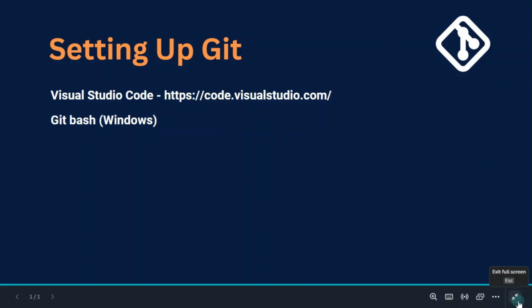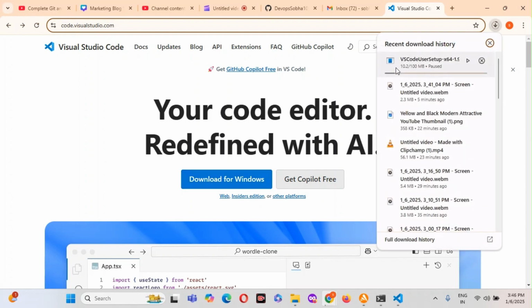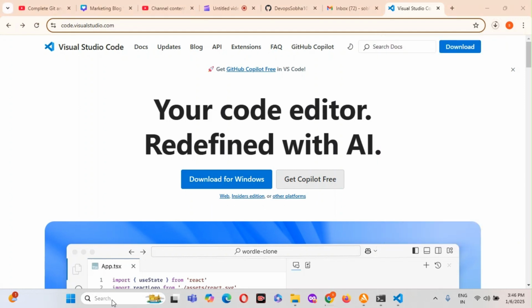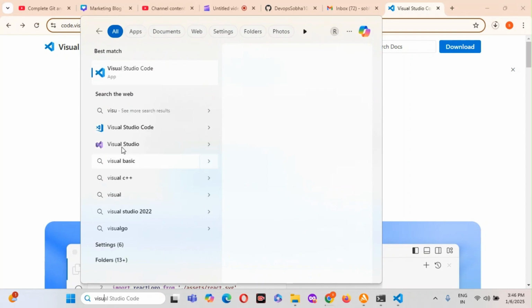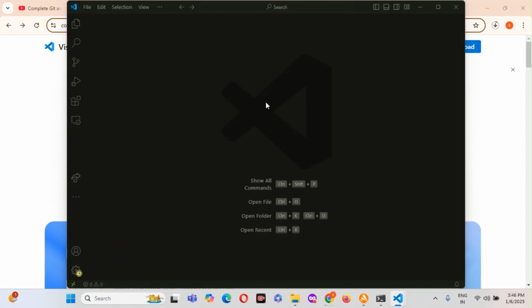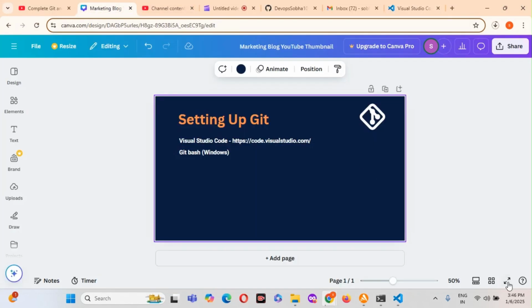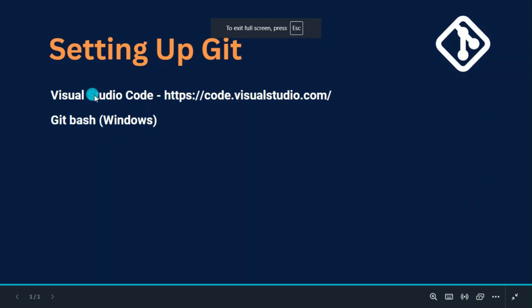This is the URL. I come to the Visual Studio download page. Click on download for Windows, and it will be downloaded like this. Just set it up and follow. I already downloaded it, so I didn't show you. Just click on search, type Visual Studio Code, and open that one. So this is Visual Studio. In this Visual Studio, you can write some commands in Git. So the second one, Visual Studio, is completed.